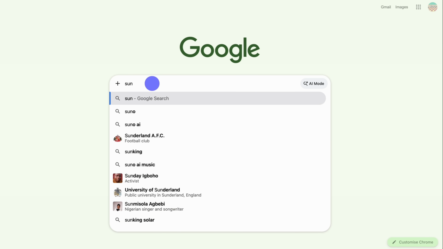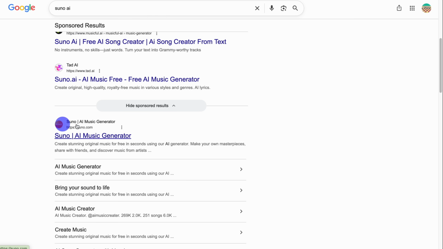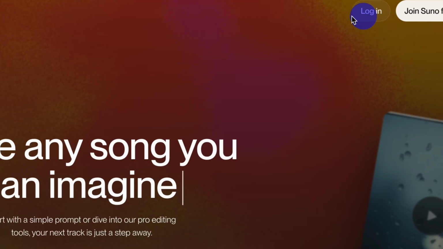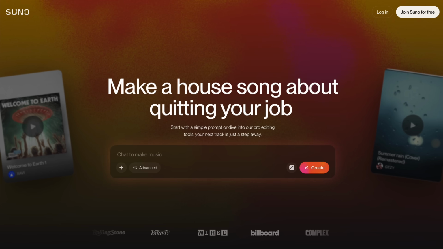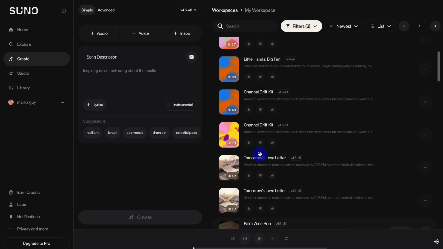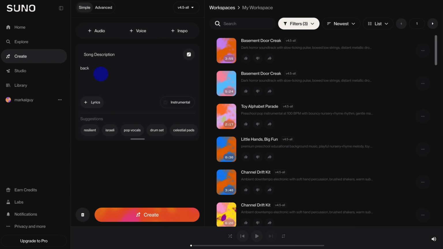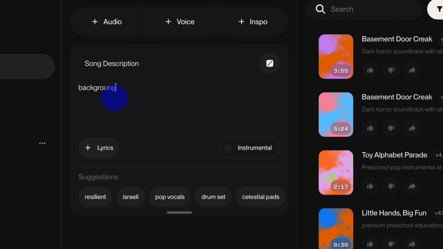To generate your own background sound, open your browser and search for Suno AI. Make sure you open the official Suno platform. Create an account or log in. Inside Suno, you can generate original music by entering a simple prompt. For this video, I'll use a prompt such as: cinematic background music for a miniature luxury car customization and unboxing video, satisfying mechanical ASMR atmosphere, premium automotive commercial energy, instrumental only, no vocals.